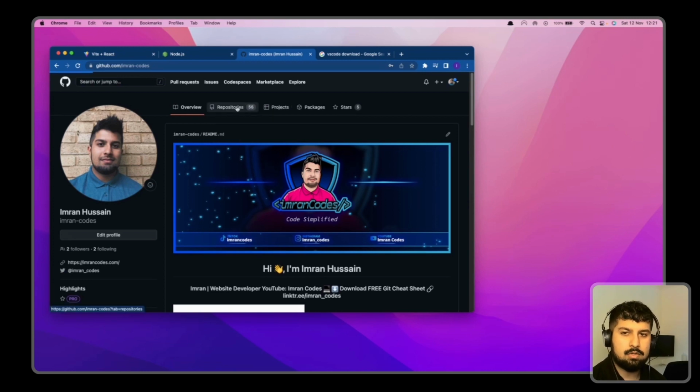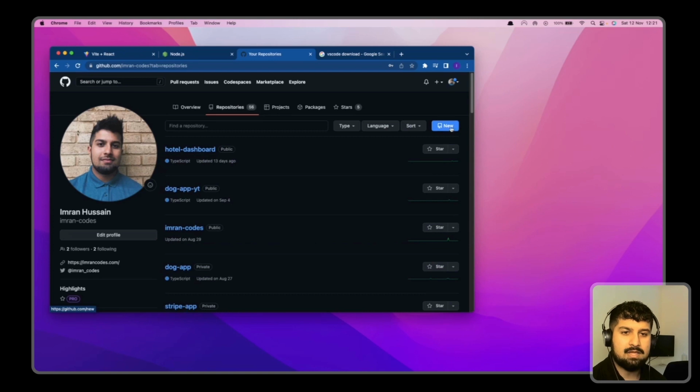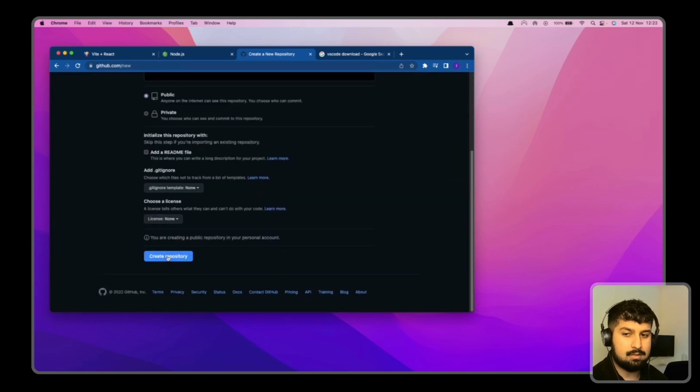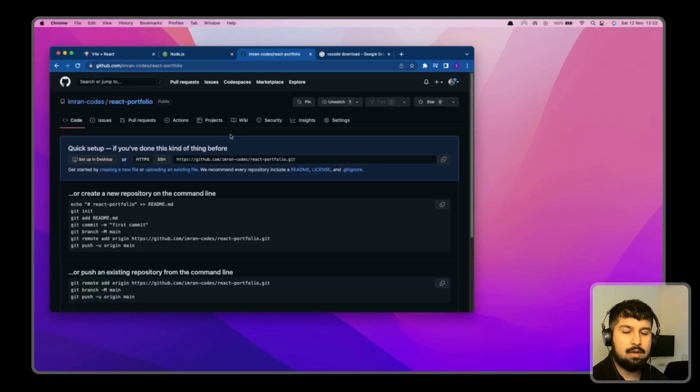What we want to do is click onto the repositories tab, and then if we click new, this essentially will create a new project for us that we can install onto our GitHub profile, which we will then later be able to use to deploy our application onto the web. So I'm just going to create this now, and I'm just going to name this React portfolio. And then what we will do is we will leave it as public. If we scroll down and create a repository, so now what we have done is we have created a repository.